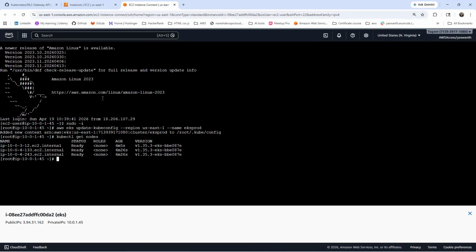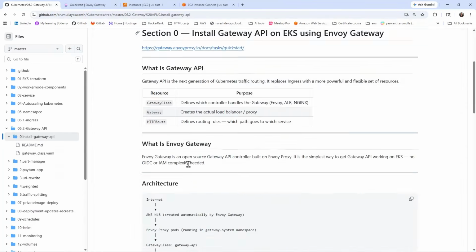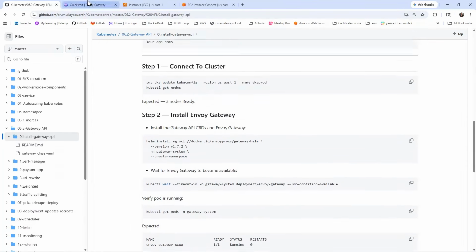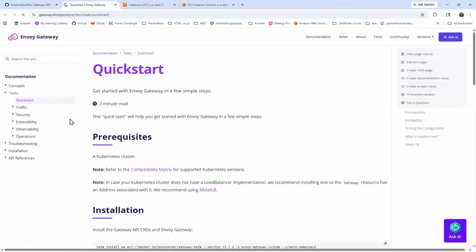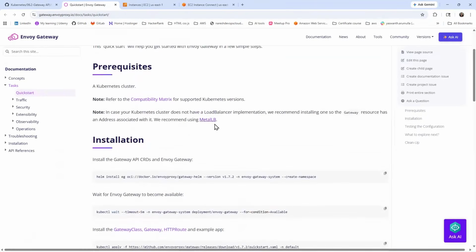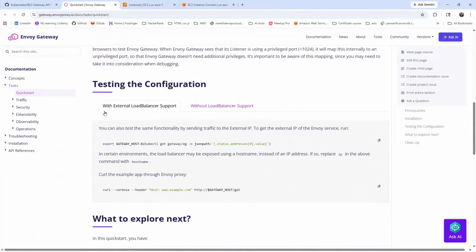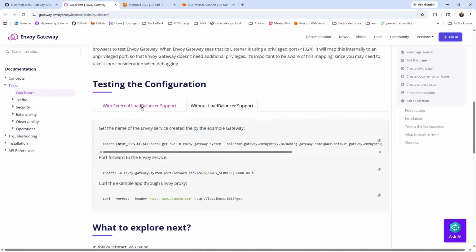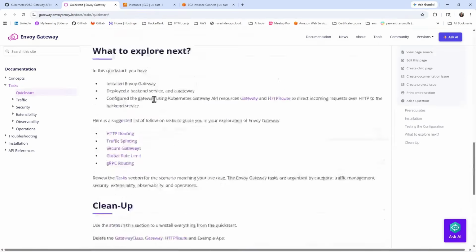Now quickly install the Envoy gateway. This is the Envoy gateway official site. You can install from here, or otherwise you can use these steps also. I will just show you the Envoy gateway official site. See, this is the quick setup, prerequisites, Kubernetes cluster, everything, and just three commands to install the Envoy gateway and test with an external load balancer, or without the load balancer also we can use it, but we are going with external load balancer support. And the uninstall steps are also there.